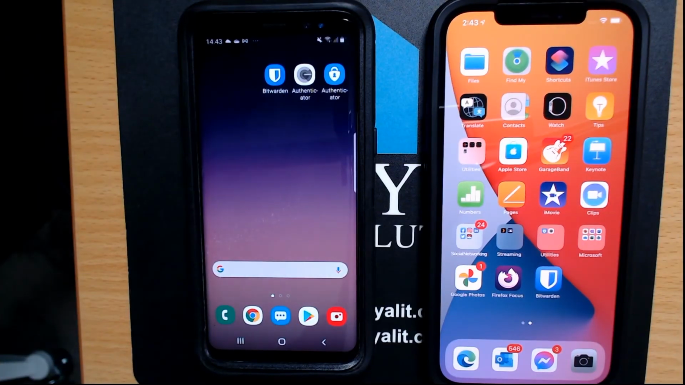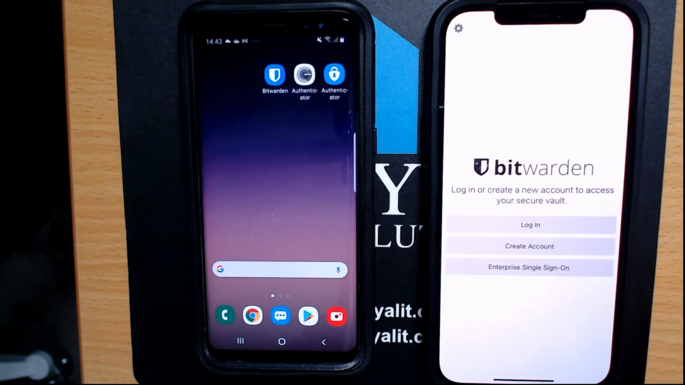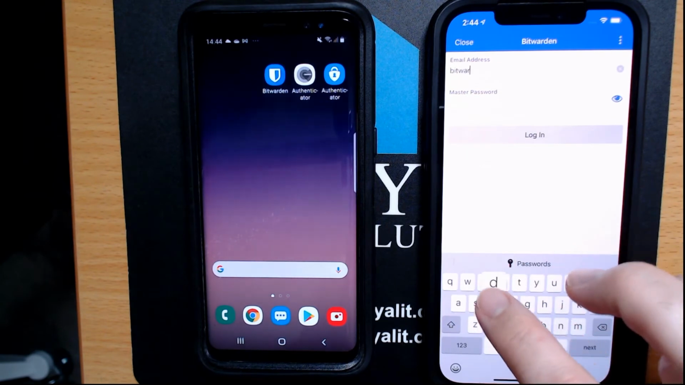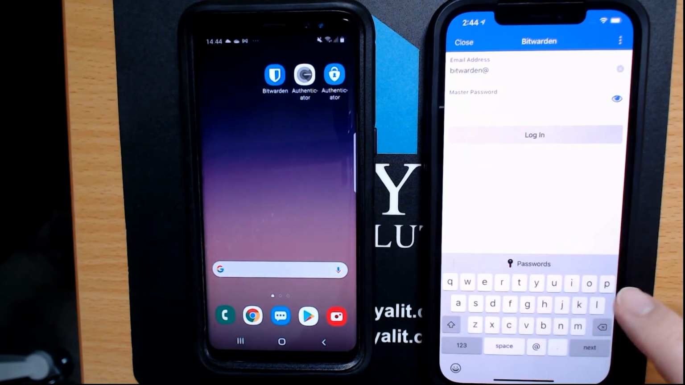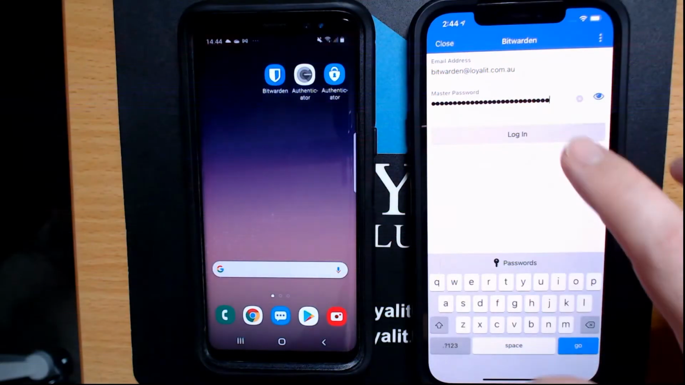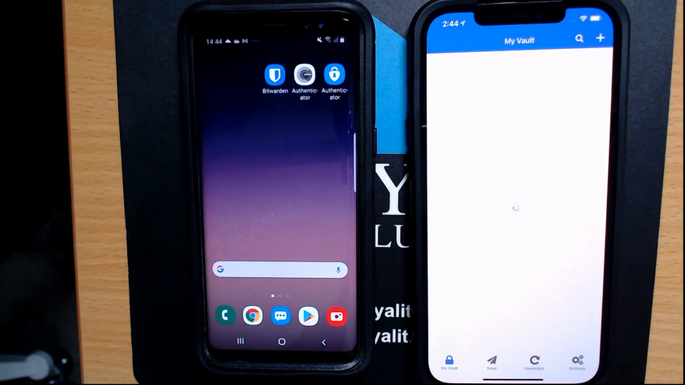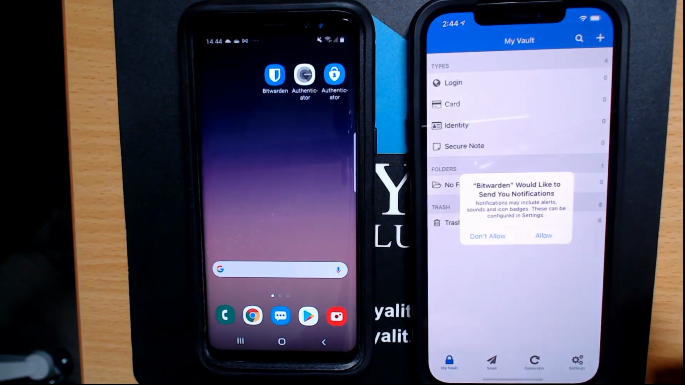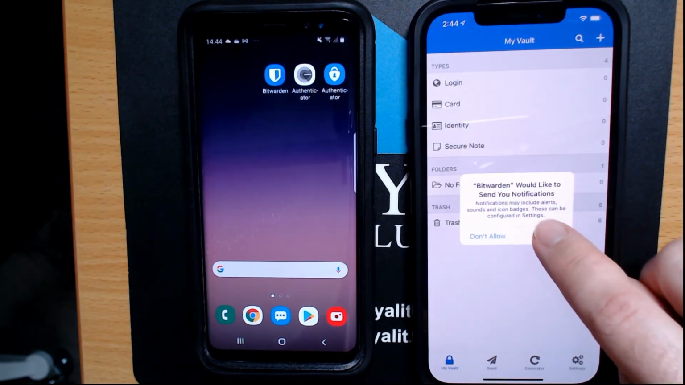We can now log into the mobile devices using the account we just created. The process is the same on both iPhone and Android. So we open the Bitwarden app, then tap on Login. We'll type the email address and master password that you created in the web browser version, then tap on Login. On iPhone, it'll pop up two messages. Tap OK, got it, and then tap on Allow.